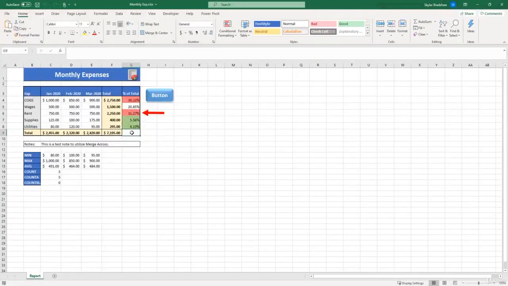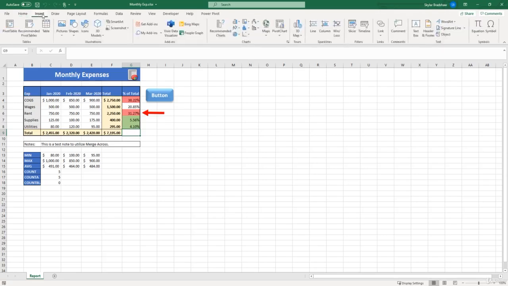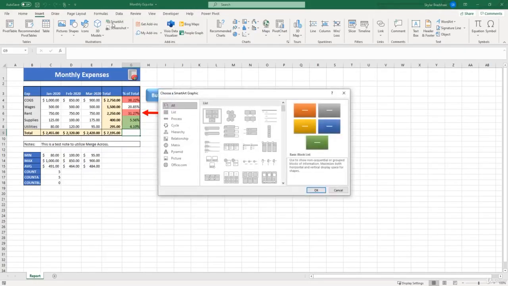Alright, so since we're on the topic of adding illustrations to our workbook to make our spreadsheets a little bit more appealing, I want to talk about adding SmartArt to our spreadsheets. SmartArt can be found underneath the Insert tab and within the Illustrations group, and we'll see a SmartArt command. And if we give this button a click, we are presented with a bunch of different graphics that we can choose from to make our data a little bit more compelling.